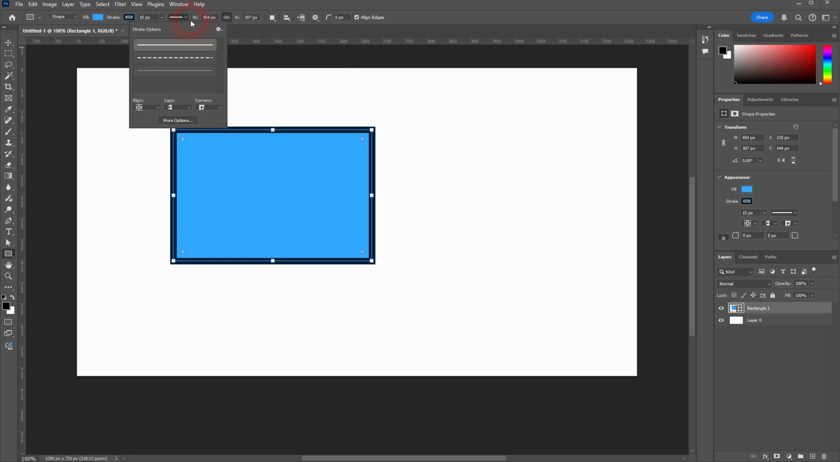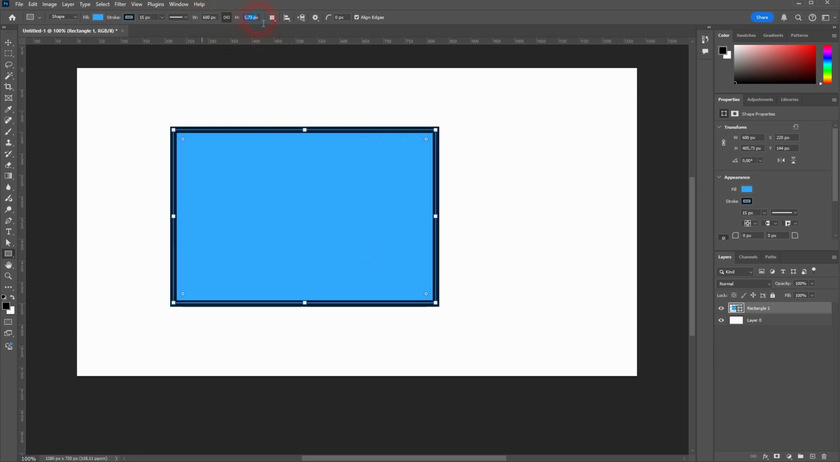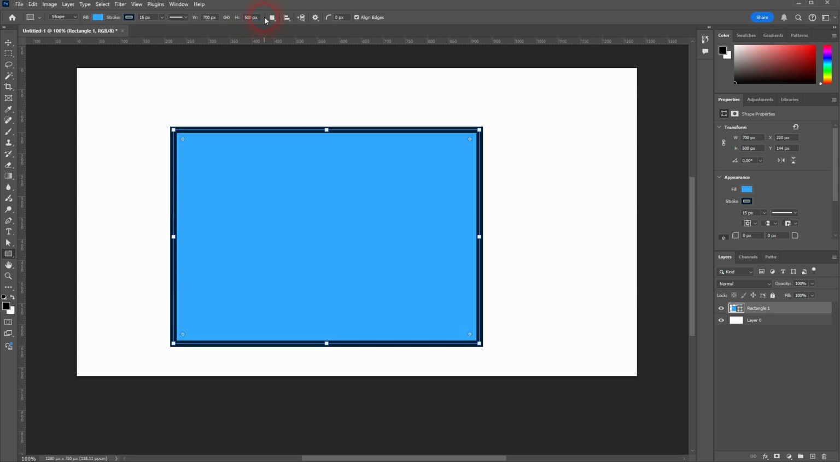Then we have width and height adjustments and a link icon in between. So this is for the size and pixels. When the link icon is active, you adjust one value and the other one will be adjusted accordingly, so it keeps its aspect ratio. When you uncheck it, you can adjust width and height without the other one being affected. These are the most important features, but there's one more that I want to talk about, and it can be found right next to it.